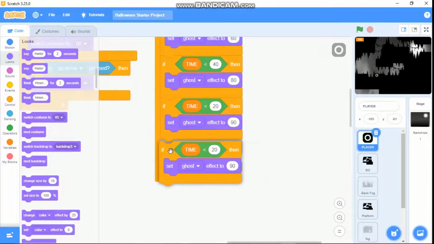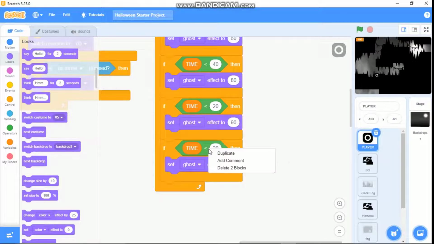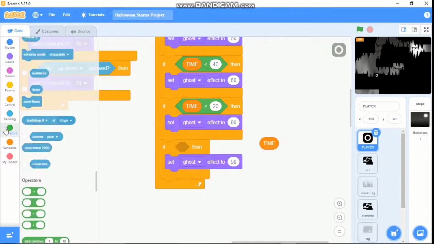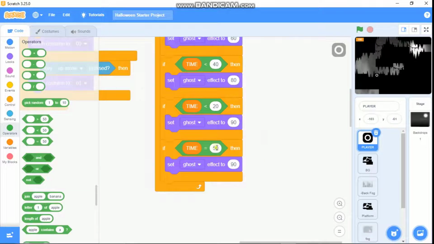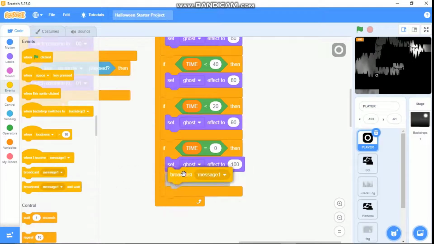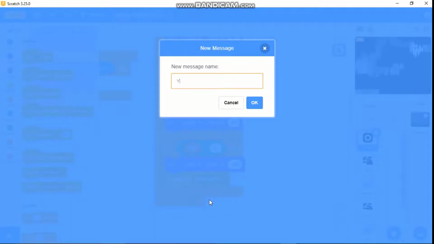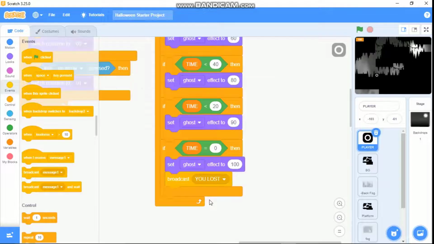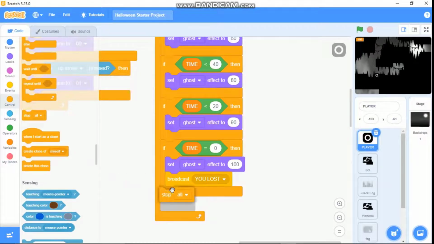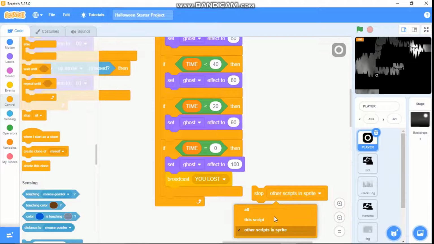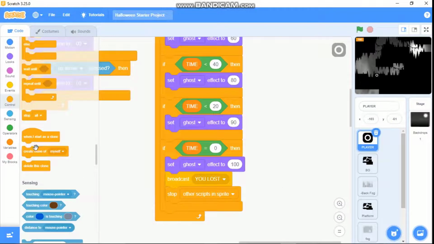And then we need to, if time equals 0, so grab this 0. So if time equals 0, then we need to set ghost effect to 100. We need to broadcast a new message called "you lost," and then stop other scripts in this sprite. And then we need to stop this script.